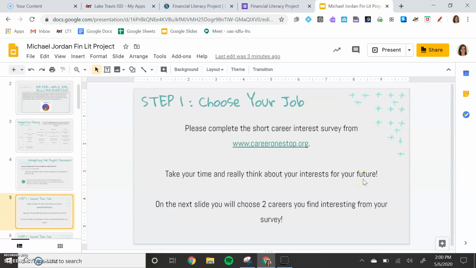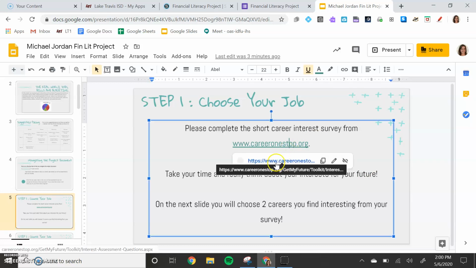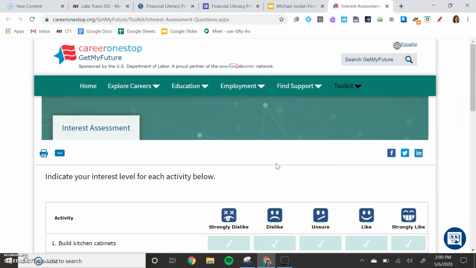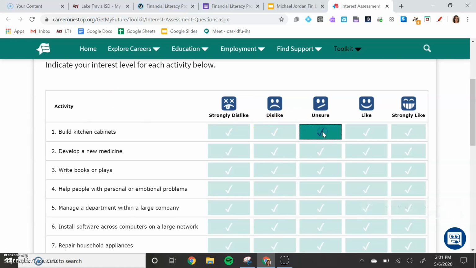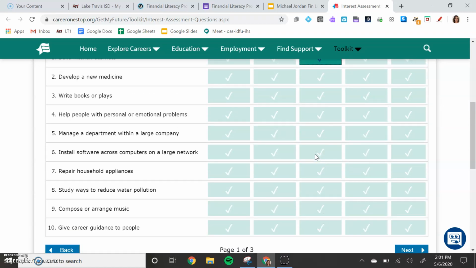All right, so the first step, you're going to choose your job. It says, please complete the short survey from Career One Stop. So you're going to click the link, and it's going to take you to an interest level assessment. You're going to answer these questions. So what kind of a desire do I have to build kitchen cabinets? Honestly, I'm unsure. I could do it if I wanted to, but I don't have to do it. I can hire someone, develop a new medicine, write books or plays, and so on. And at the end, you're going to click Submit.